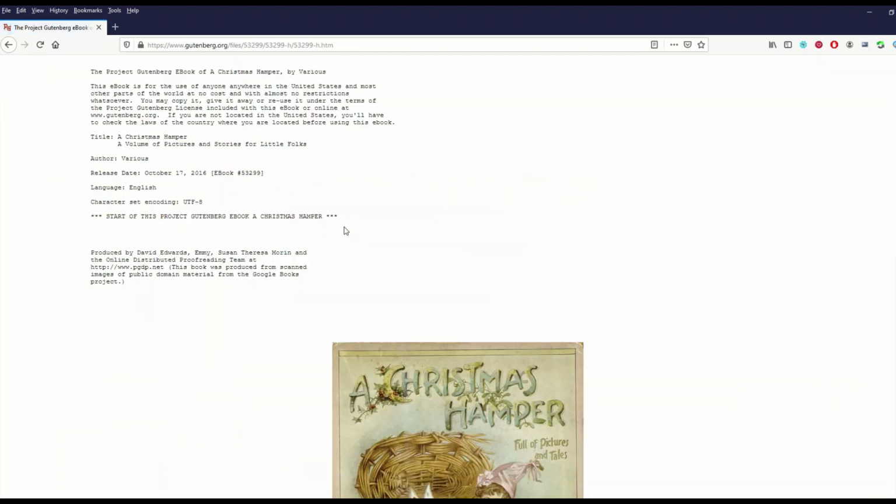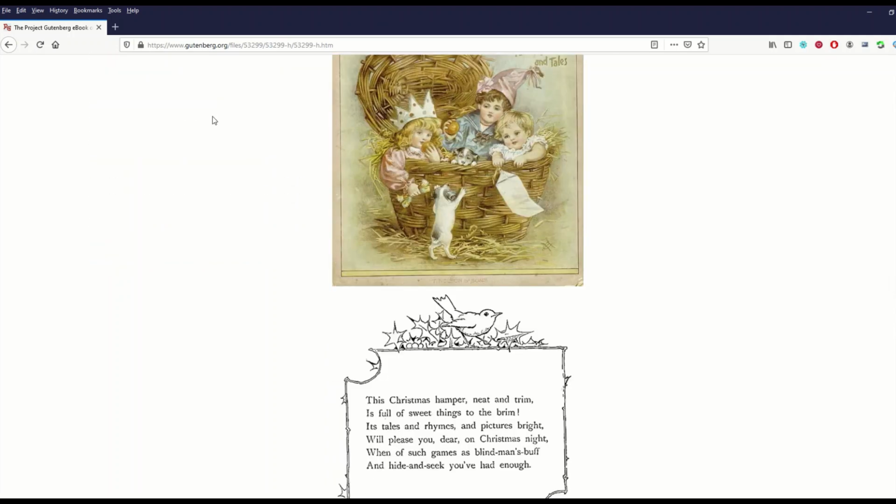So I'm in my web browser and I can scroll on down. It says your author is various. And I like reading the legality of it right here, just to make sure. This ebook is for the use of anyone, anywhere in the United States and most other parts of the world at no cost and with almost no restrictions whatsoever. You may copy it, give it away, or reuse it under the terms of the Project Gutenberg license included with this ebook. What that means is it's basically public domain.